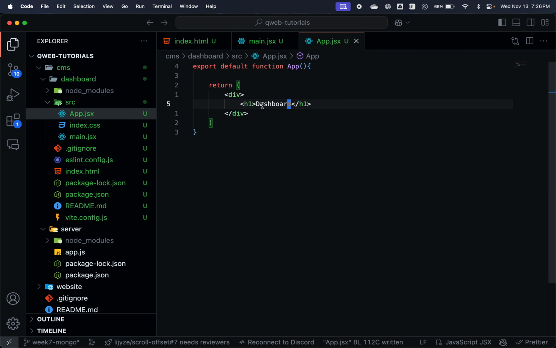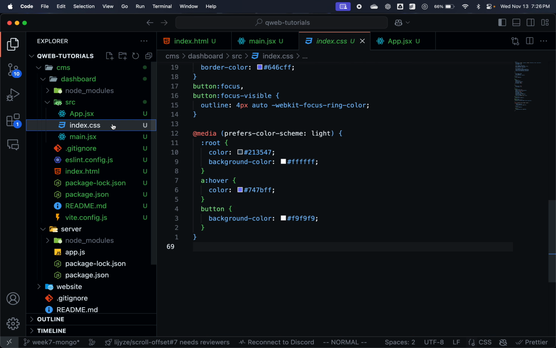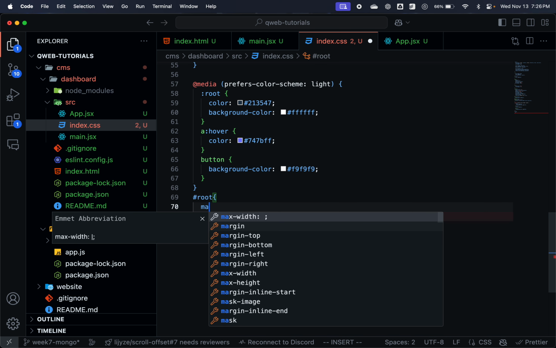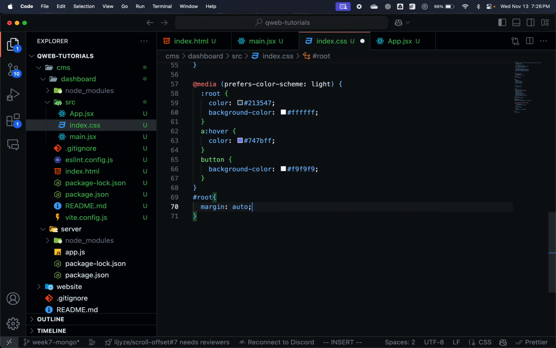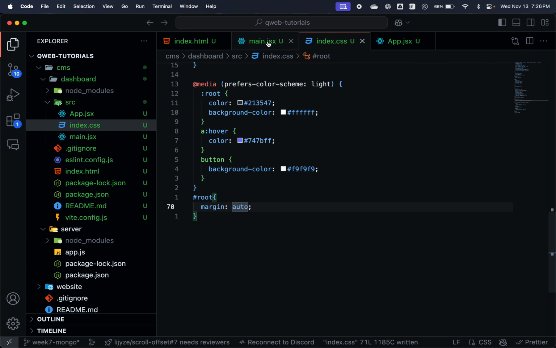How do you style React apps? To style React apps, you can actually import CSS files. I know it looks a bit weird, but this is another magic of Vite. You can import CSS files, and they will be applied to the web page. In the index.css, I can put in my styles here. Maybe I want the root element that we just saw earlier in the index.html to have margin auto so that it sort of centers. So now we have a centered dashboard H1.